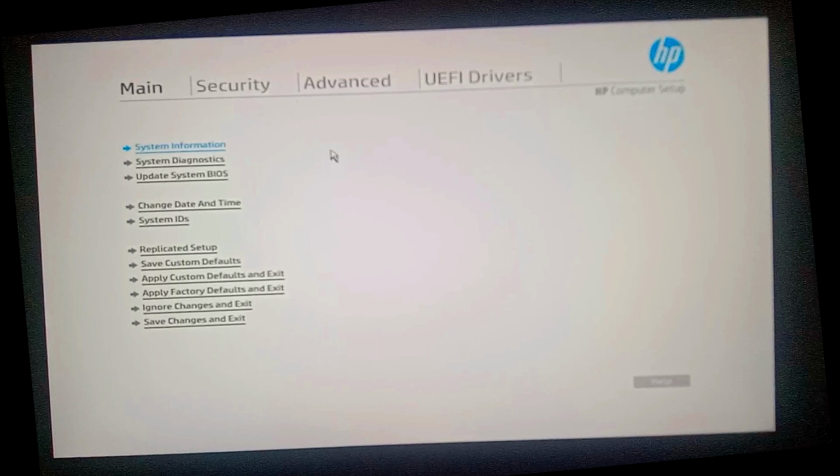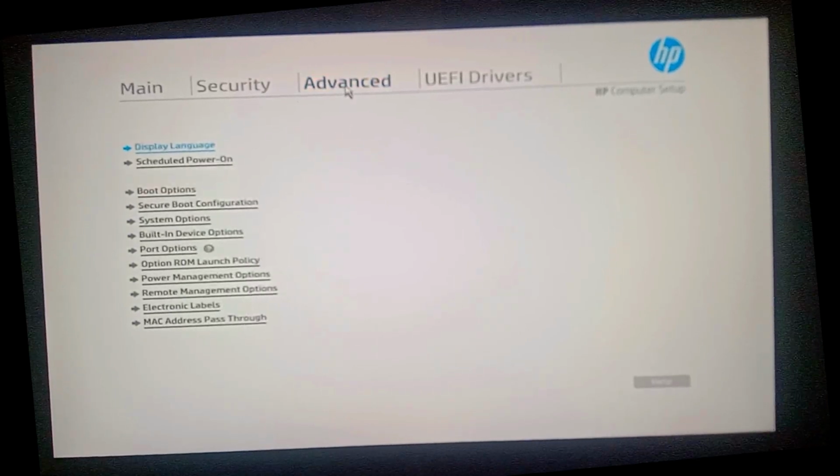Once you're in the BIOS setup, use the arrow keys to navigate through the BIOS menu. Look for a tab named System Configuration, Advanced, or something similar. This is generally where HP places its virtualization settings. Now go to the System Options.